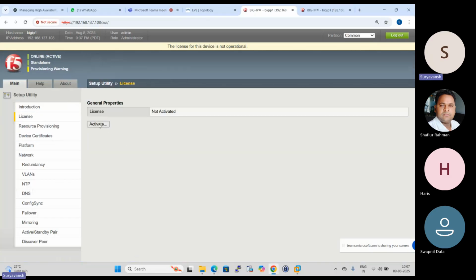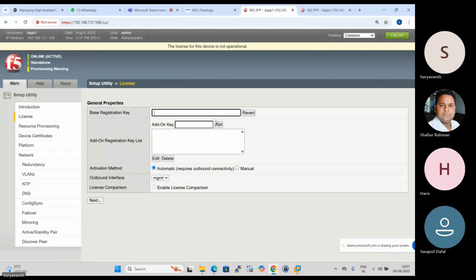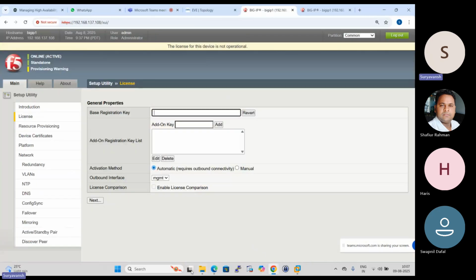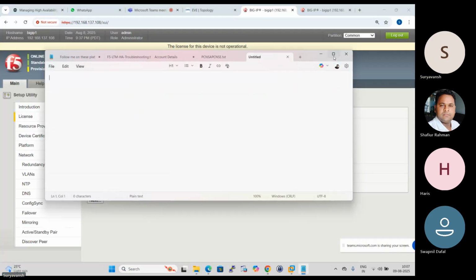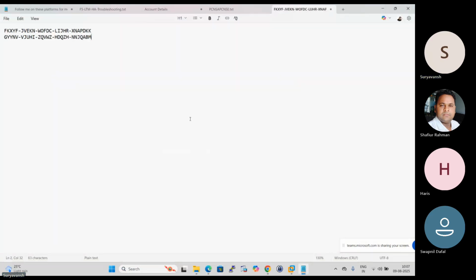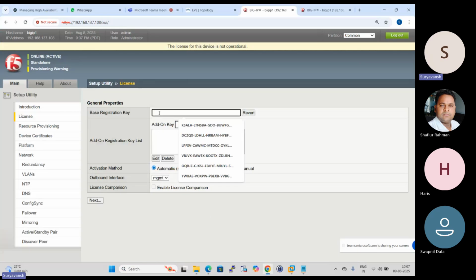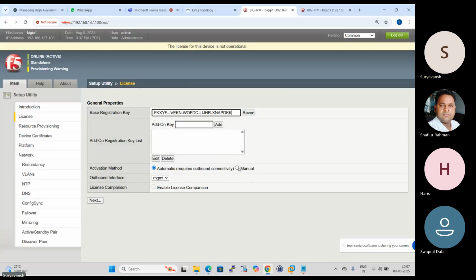We come here and click on activate. And simply, whatever Raman pasted here, let me copy on the notepad first. And we can come here and paste here. First, in my company, guys, I do it from CLI because WebUI is not allowed there. It's very difficult. Okay. So manual, and then we need to click next here because we are doing it manually.